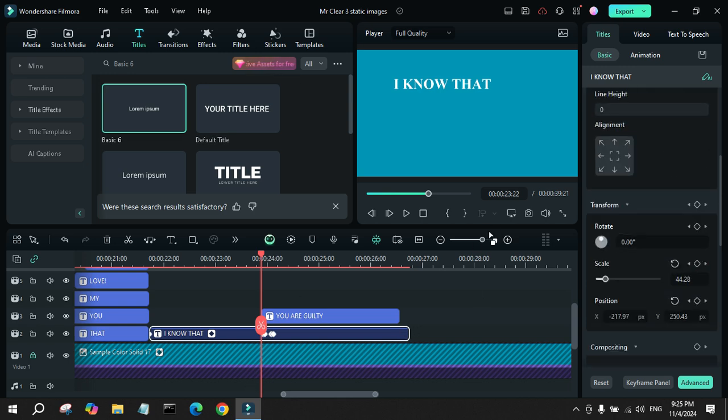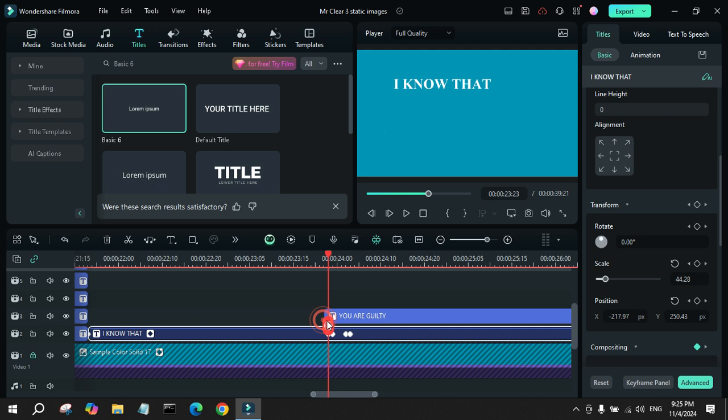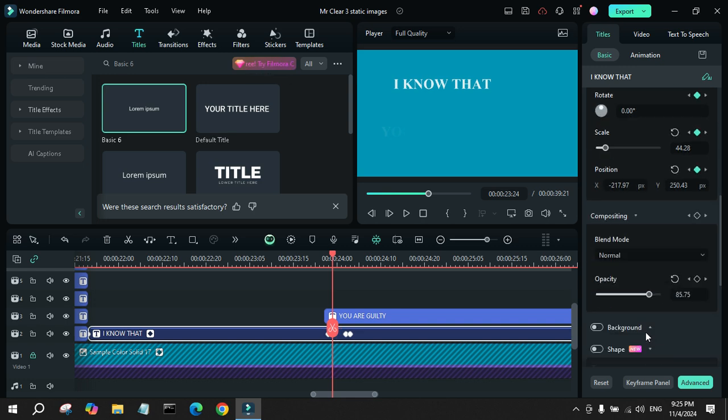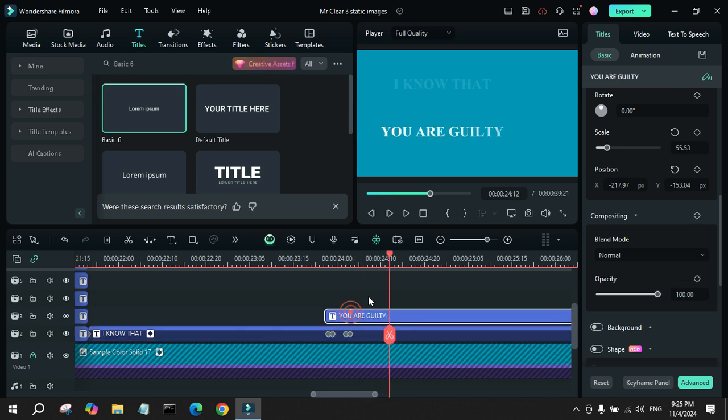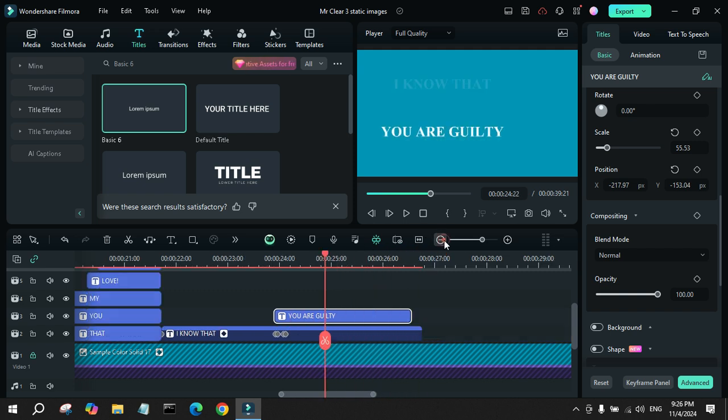Let me show you, let me zoom in. Okay, I added a keyframe. Then just after that I added another keyframe. At that moment I changed the opacity, you can see I made it 12, right? So what happens, the first one just faded out, and I add another text, you are guilty, just above this one. So when this fades, this will appear. This way we can create this effect.